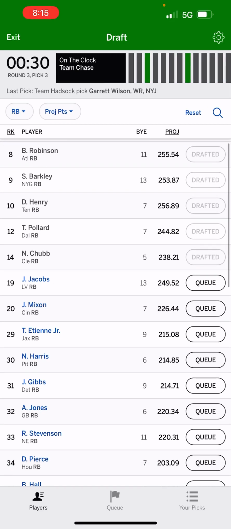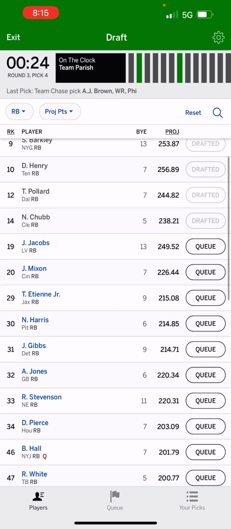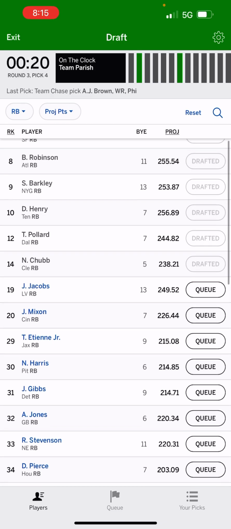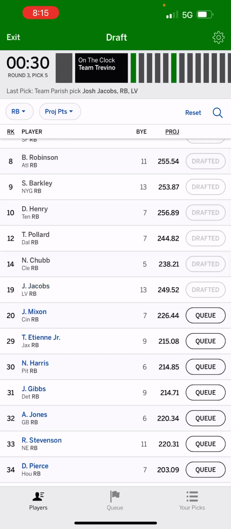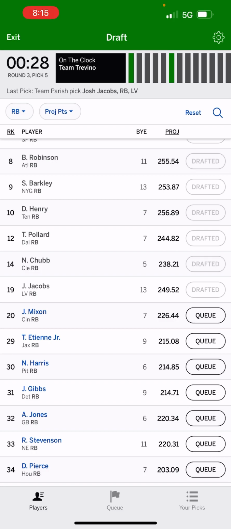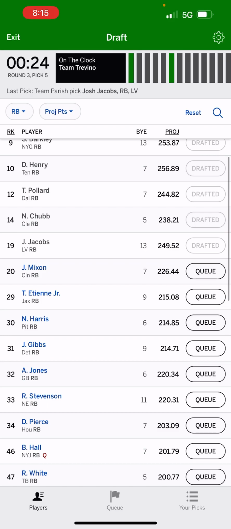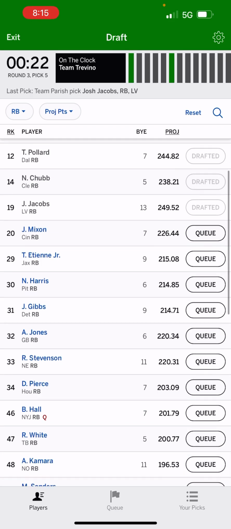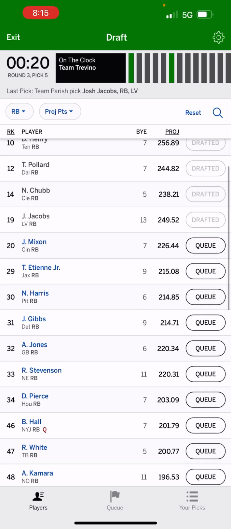So I'm hoping that Josh Jacobs doesn't get picked up, this number 19, because I really like him. He would be a great starting running back for me. But you can see here, he might get picked up. We've got 2 more picks to wait. So we'll watch it here and see if he gets picked up. Oh, there he goes. So Team Parrish took him 2 picks before me. And that's what happens in the draft. So now I have to pick somebody else.